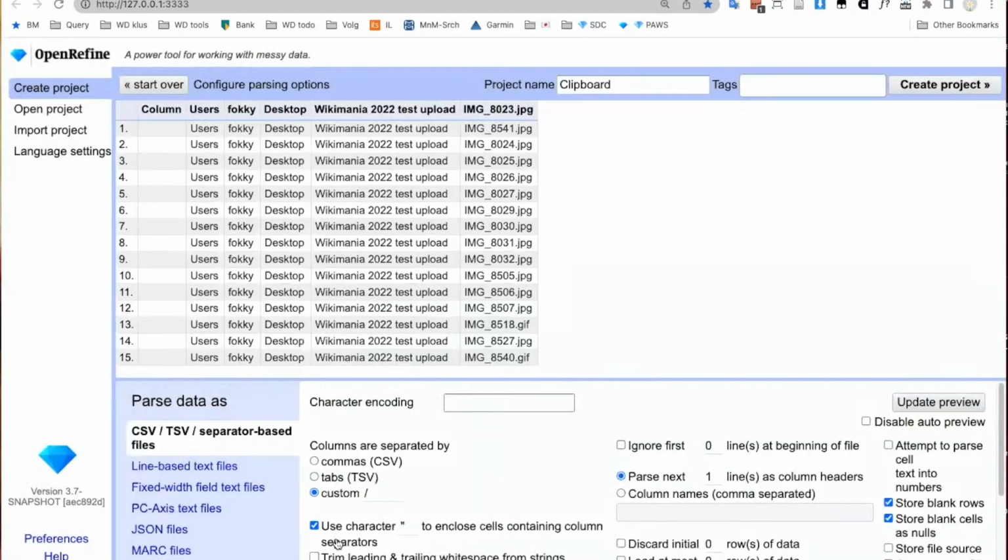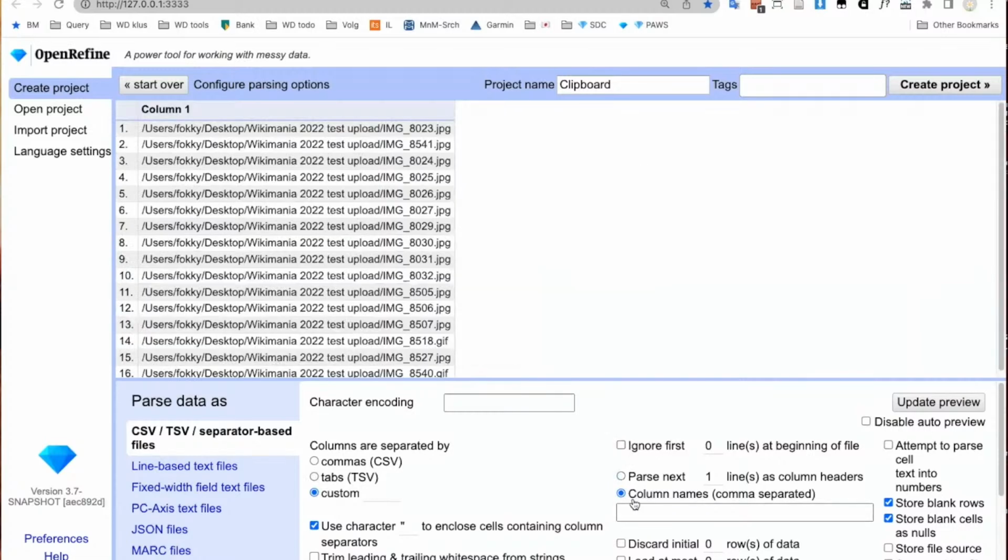So what you see here is a preview screen. And I am going to tweak some things, because now it interprets that I actually have a column name with users and then my username and desktop. That's not what we want. So let me see. Yeah, this is what I want. I just want one column with my file paths.